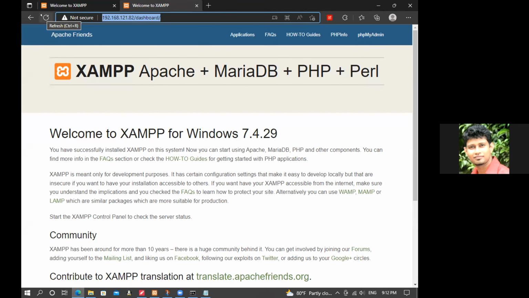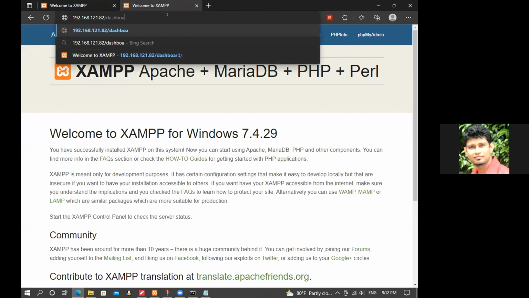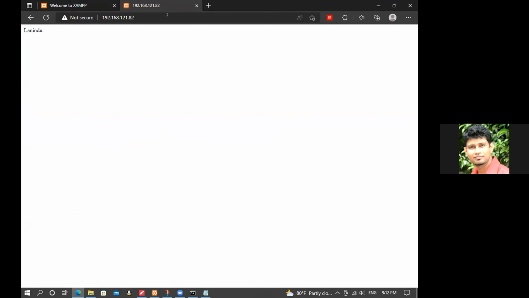Then go back, remove the dashboard part and just type the IP address only. The dashboard is not required here. Okay, you can see that. Similarly, you can type the IP address and access this through your mobile phone too.